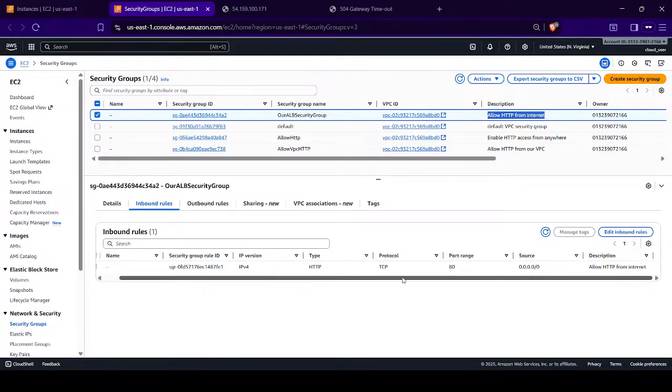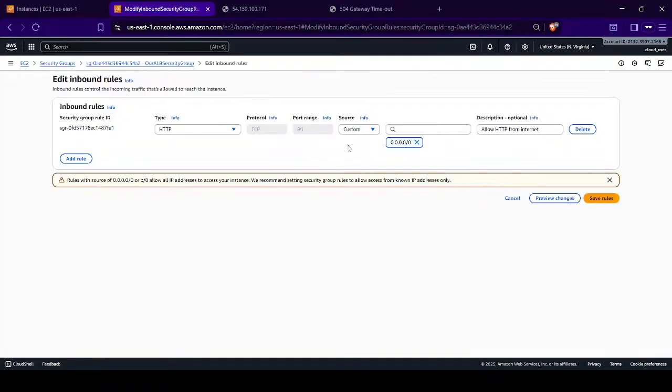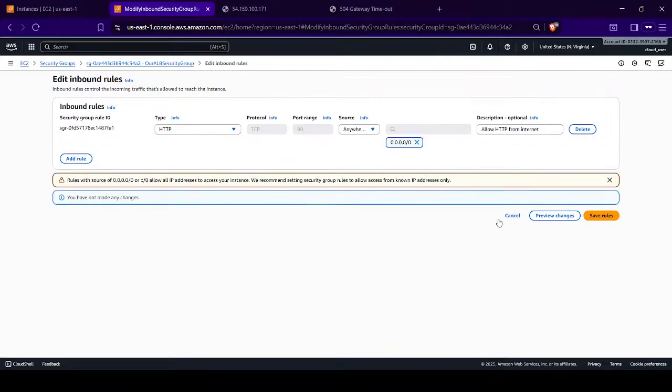Inbound rule is 0.0.0.0/0 from anywhere, right? It is also true, but here is the mistake. I hope you also catch this. It should be anywhere from IPv4. It was custom, then it's not happening. Save these changes.